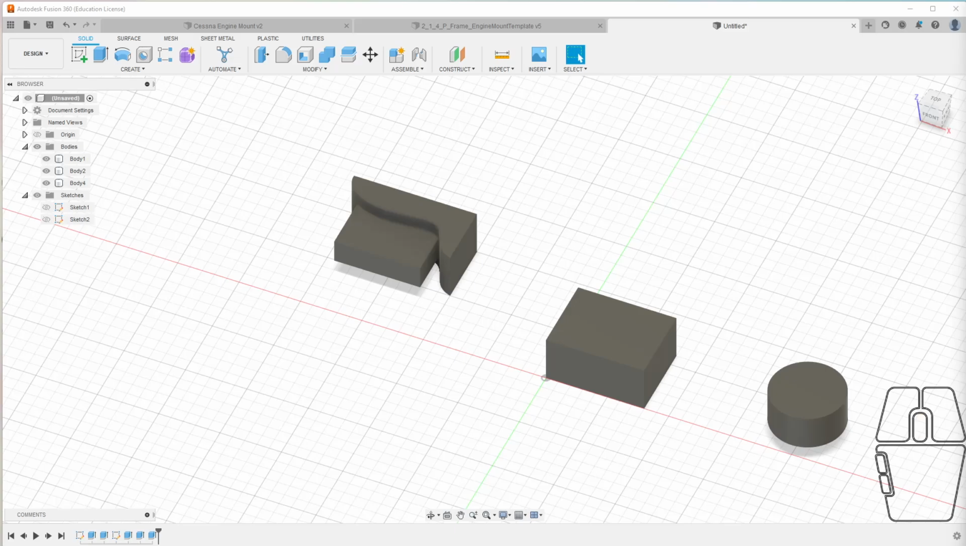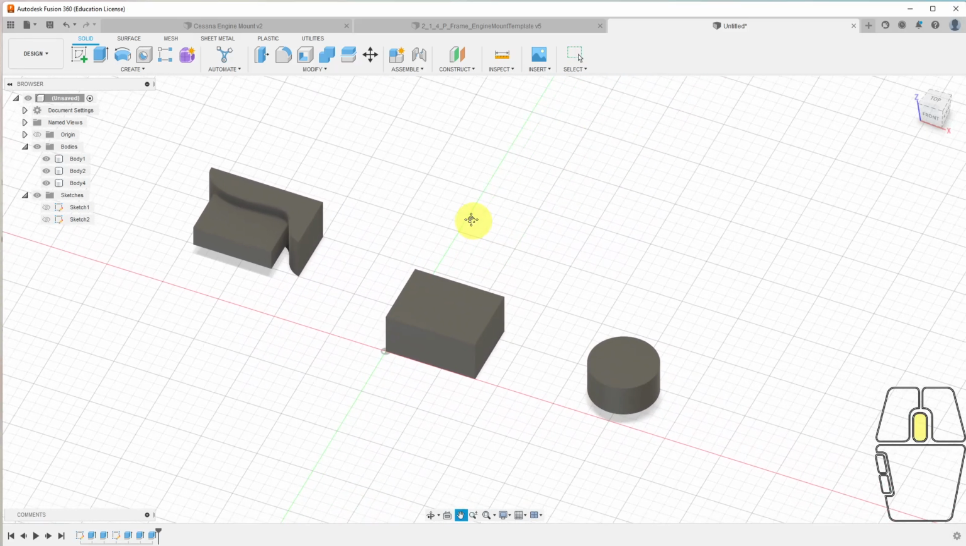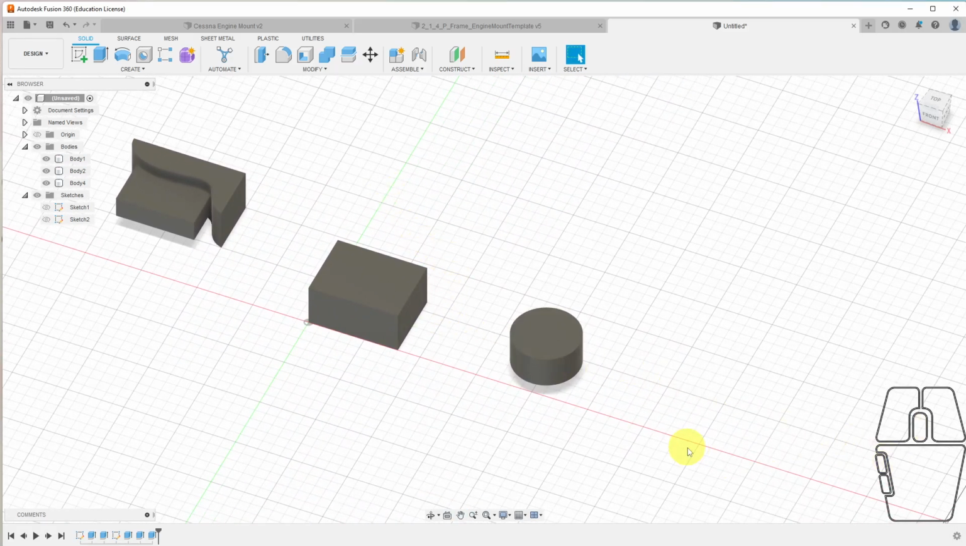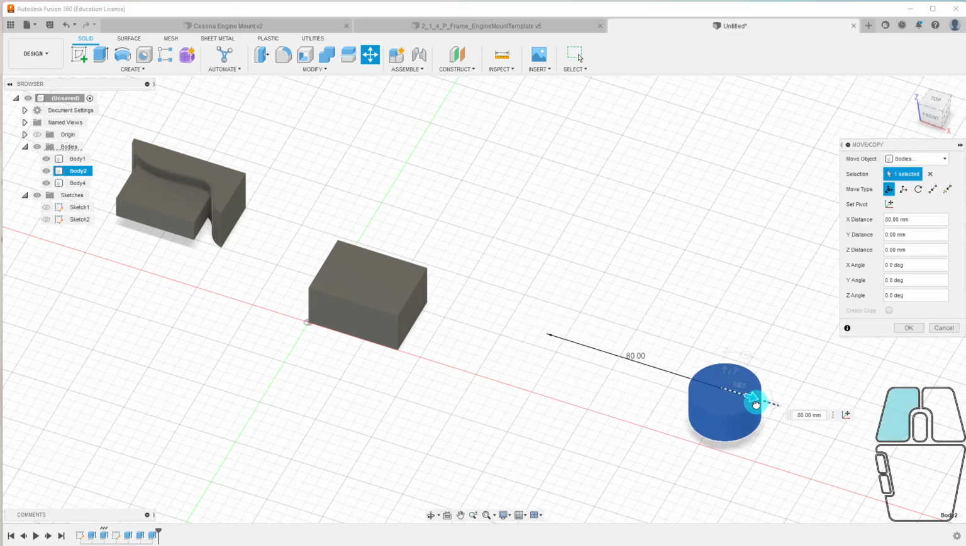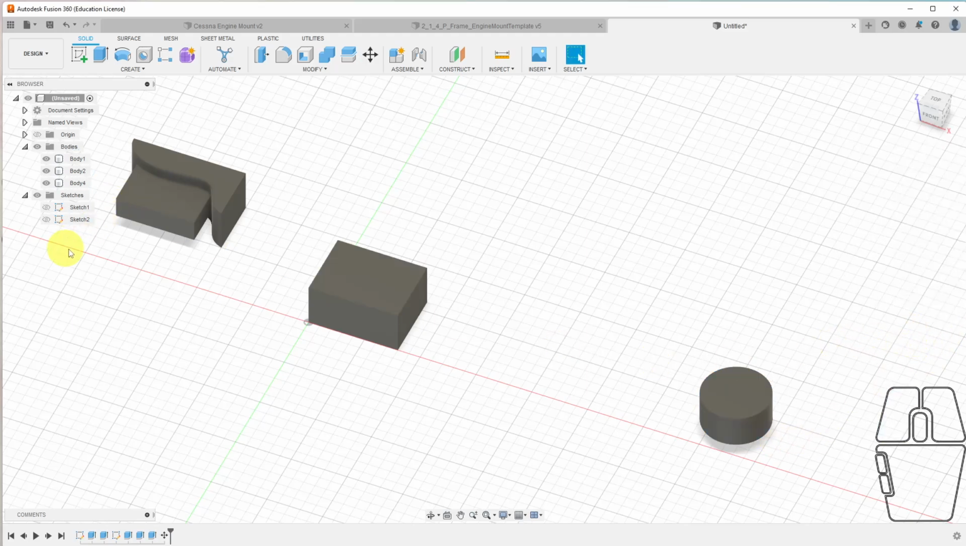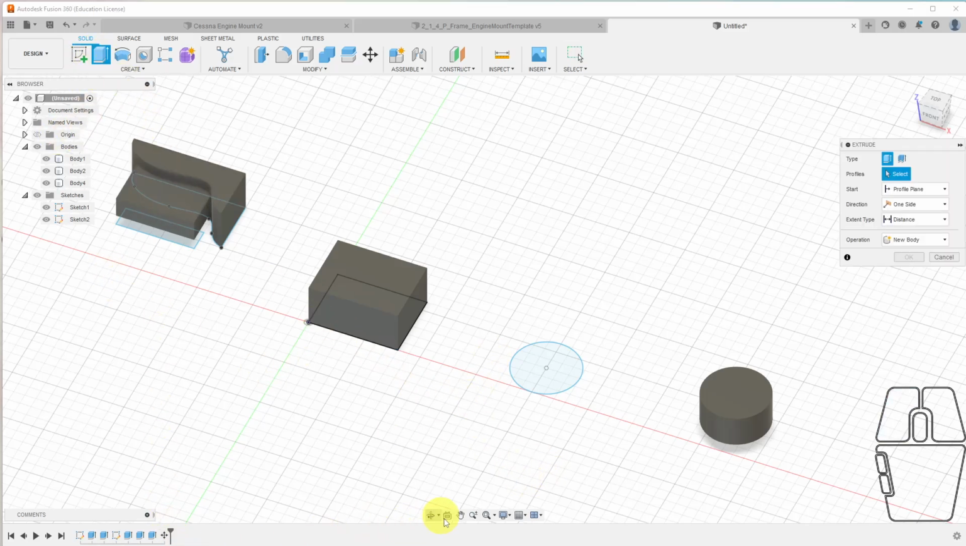So what other things can we do? There's some interesting stuff that we can do with extruding. Let's go back to creating a cylinder. So what I'm going to do is I'm going to move this body here. I'm just going to slide it out of the way, and I'll hit OK. And let's show that our sketch is back. And let's hit extrude.